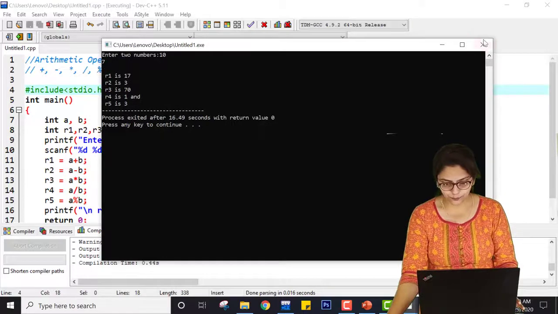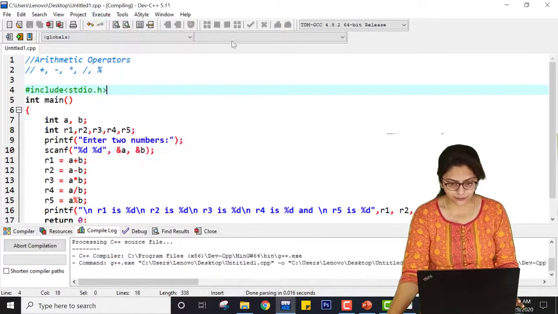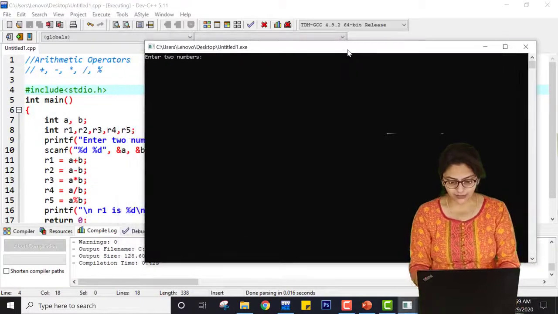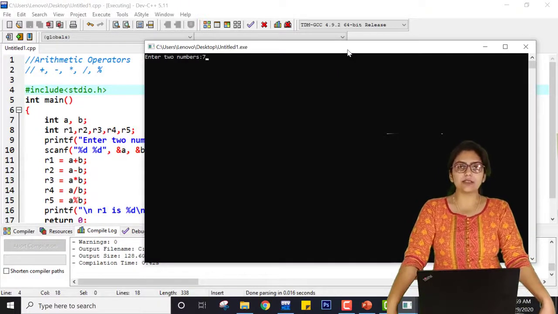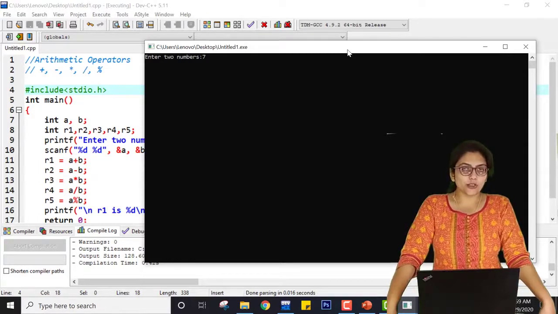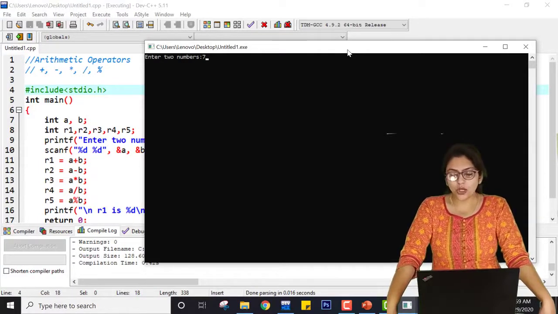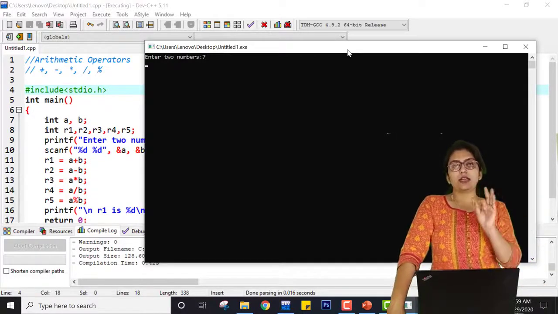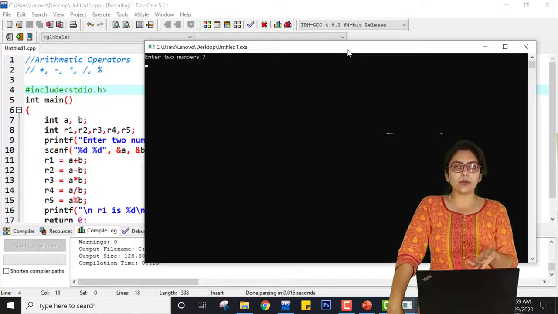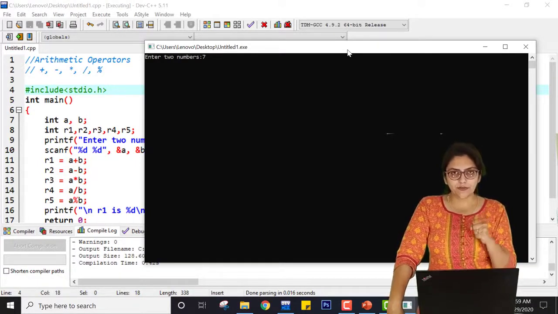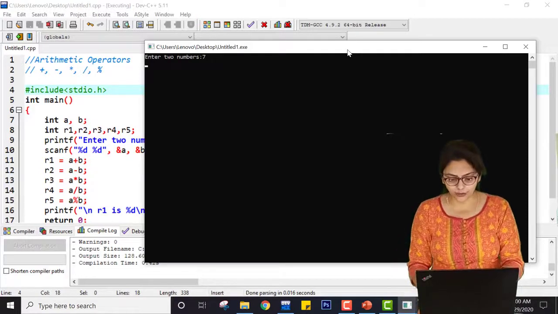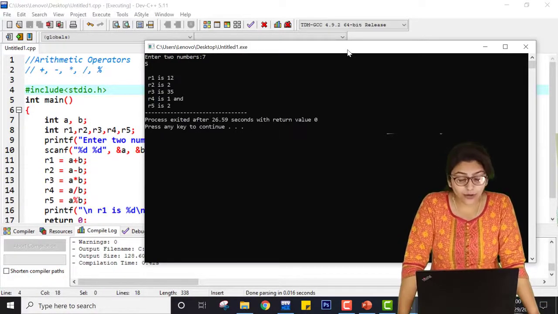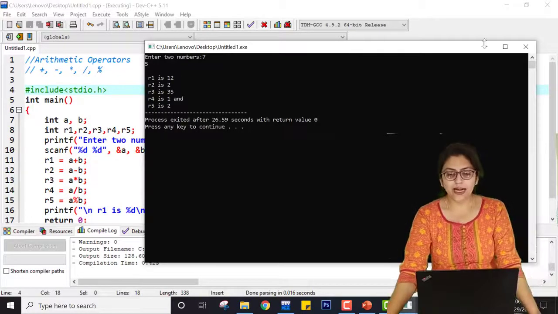Again, if I compile and run, I am taking 7 over here. Now 7 is a prime number. So 7 cannot be divisible by any other number except the number itself and 1. So if you are dividing 7 with any other number that is less than 7, then the remainder will be the same as it is. So if I am dividing 7 with 5, then 5 ones are 5, so the answer is 2, right?